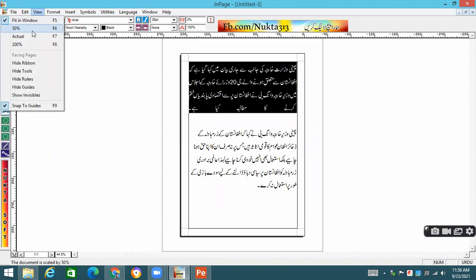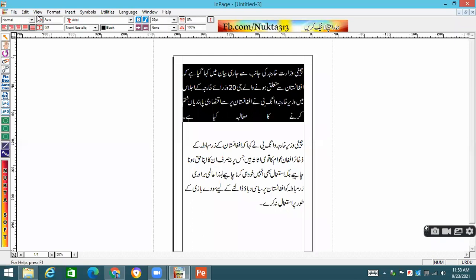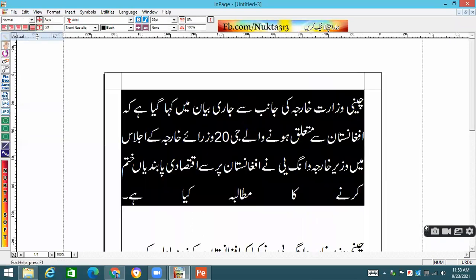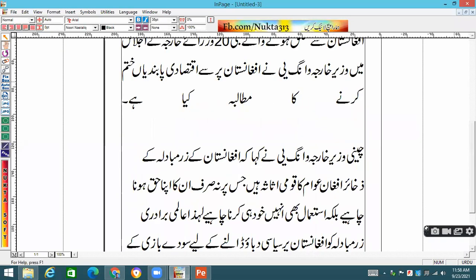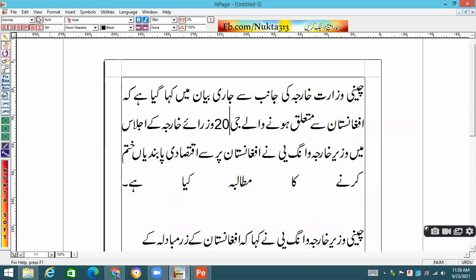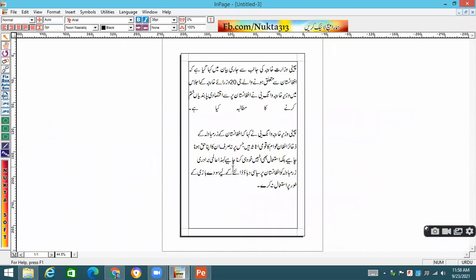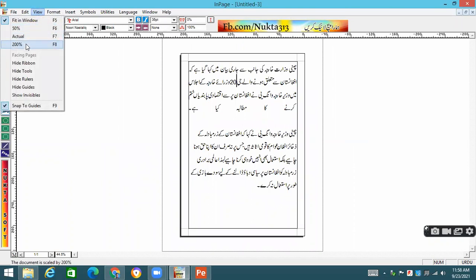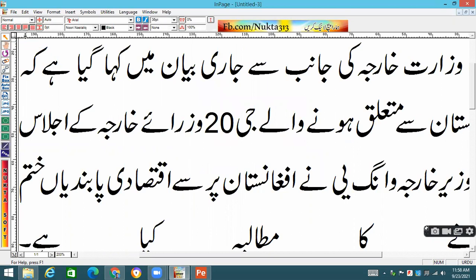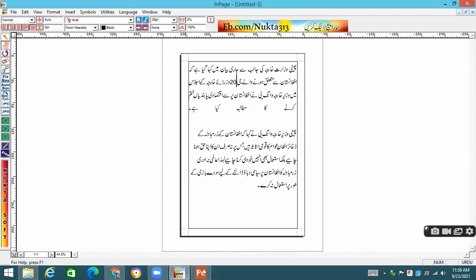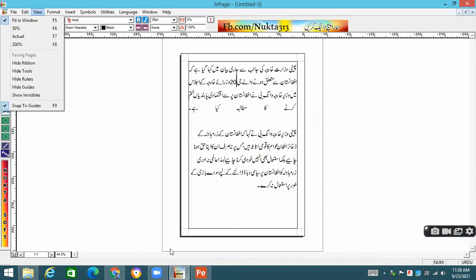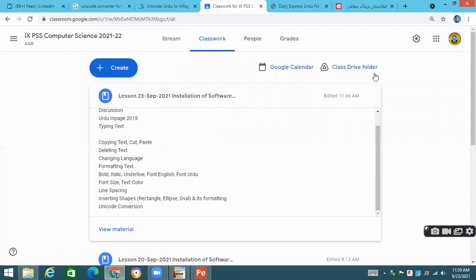Then if you go to 50%, it will show you 50% of the page. If you click on actual page, it will show you the complete page, but in that situation you will have to scroll down because the page is large and not fully visible on the screen. If you go to fit in window, you can work by looking at the complete page. If you want to see the page in a large size, click on 200. Now it is 200 size, you can type quite easily, and do whatever your requirement is quite conveniently. So in the view menu, fit in window, 50%, actual, all points I have explained.